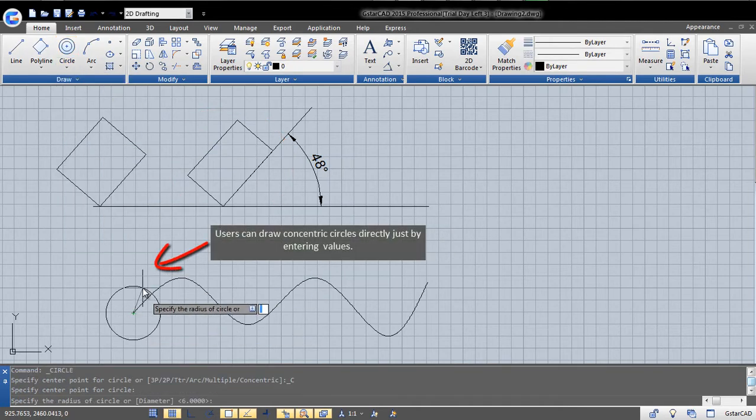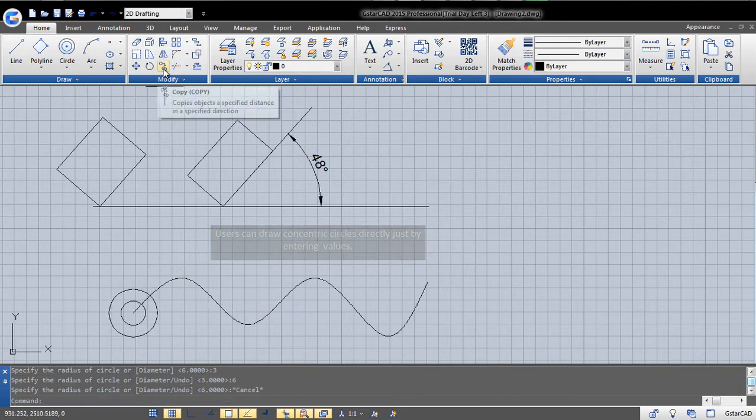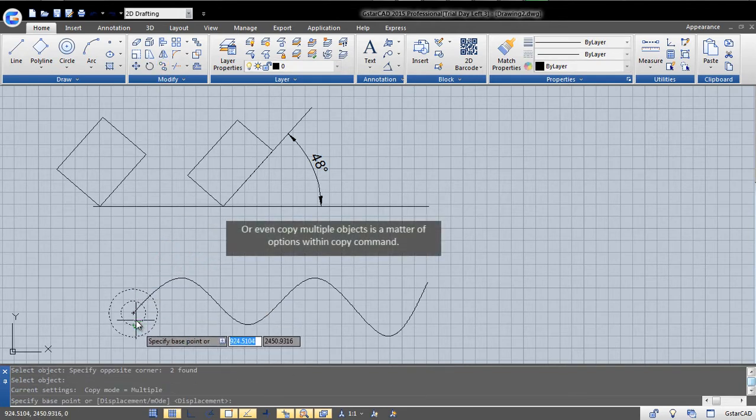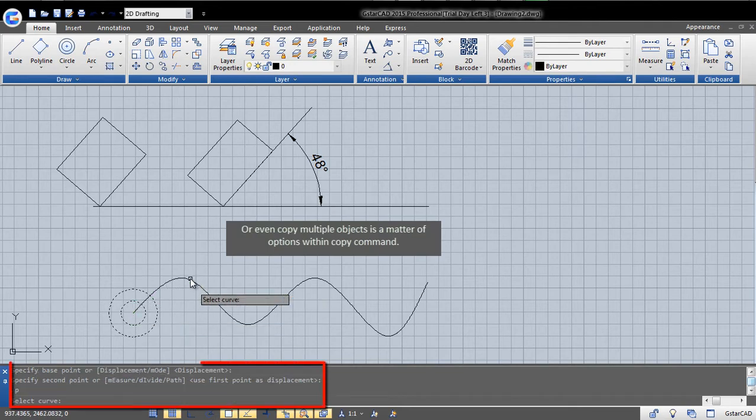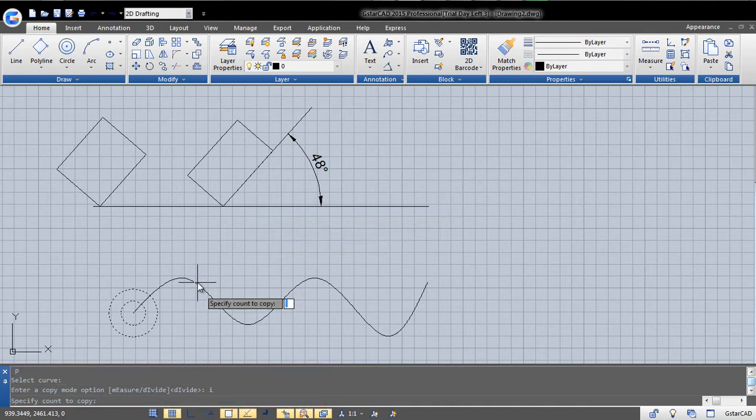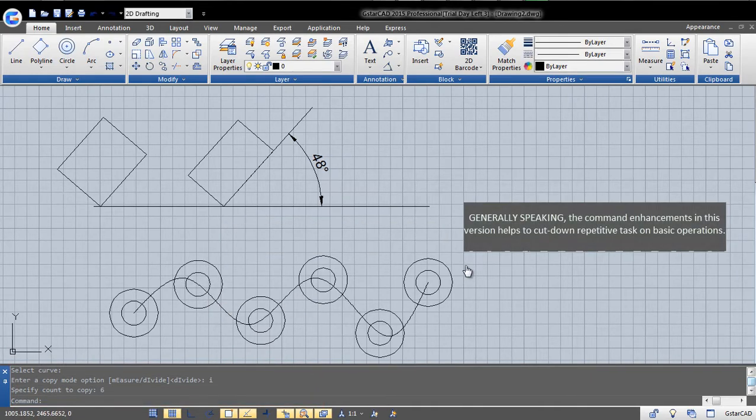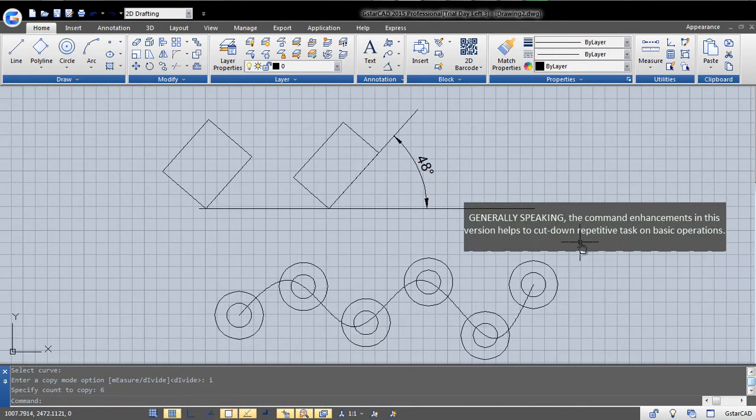Users can draw concentric circles directly just by entering values, or even copy multiple objects. It's a matter of options within the copy command. Generally speaking, the command enhancements in this version help to cut down repetitive tasks on basic operations.